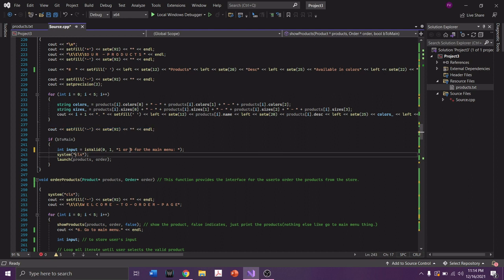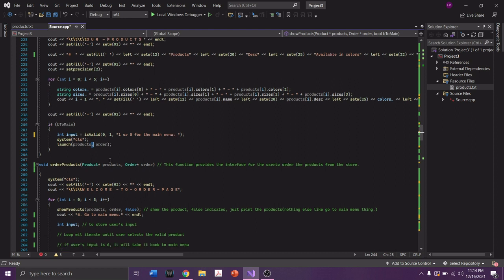And then if not, it'll go into the isValid function. So we'll go 1 or 0 to go back to the menu. The system will clear, and then it'll go back to launch.